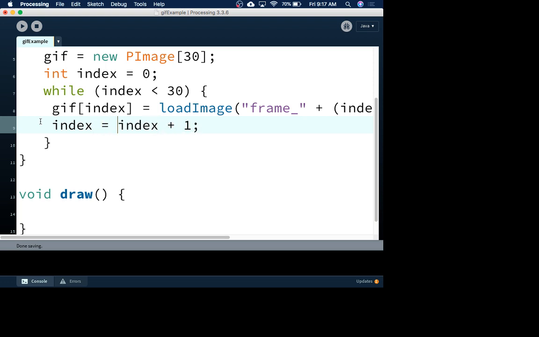Does index plus plus work? It totally does, yep. Not everyone's comfortable with it. Or is that true? Anybody? Do people like this better than index plus plus, or do people like plus plus better?